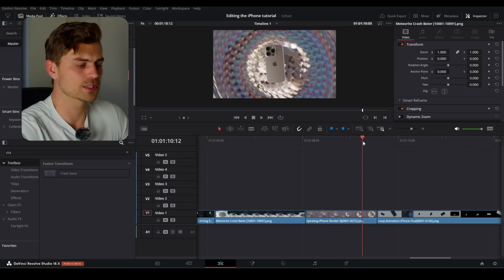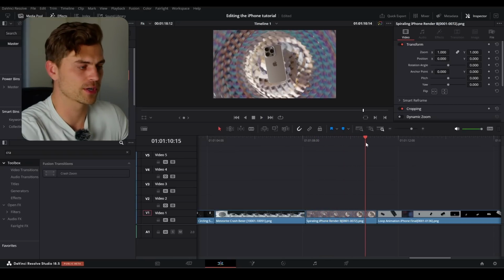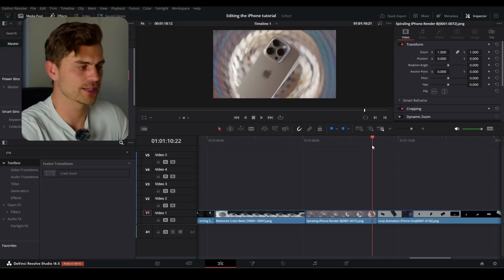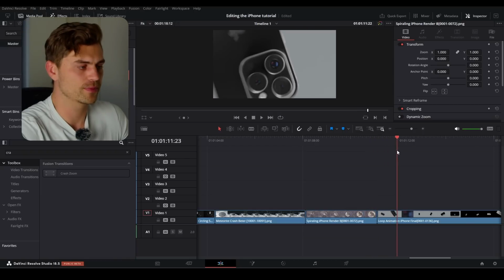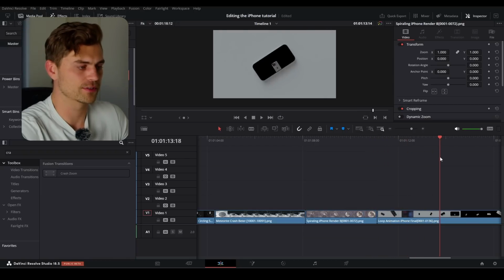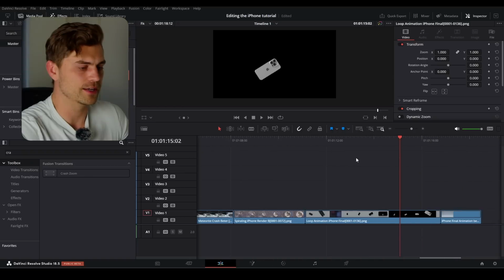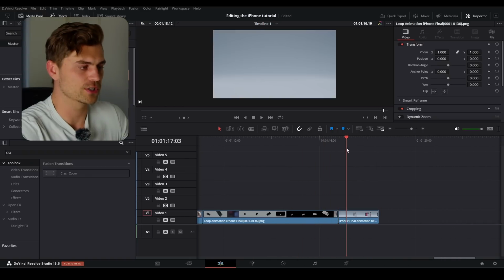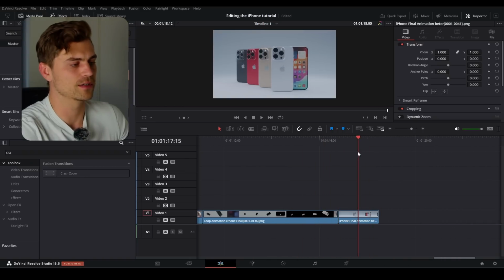The iPhone is coming towards us and we are heading into this camera at the end of the shot, as you can see right here, and it's entering this loop. So we're going into this camera, then we're going into the screen, and then we're going into that camera, and then we have reached the end, namely the final iPhone animation.